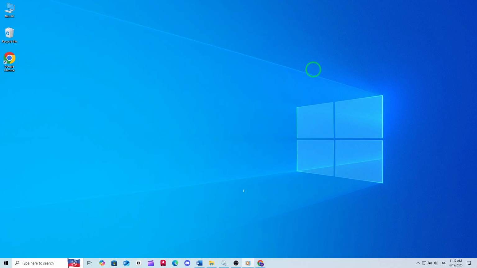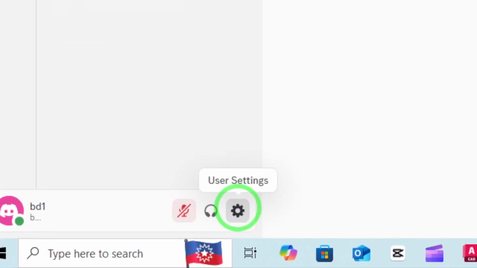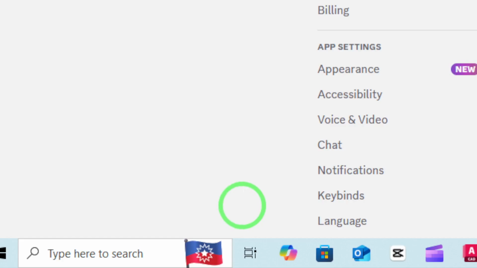First, open up Discord in your browser on your PC. Make sure you're logged in and looking at the main Discord interface. Next, look down to the bottom left corner of your screen. You'll see a small gear icon. This is your user settings. Click on it to open up the settings menu.